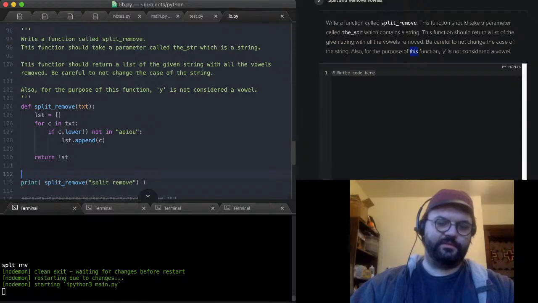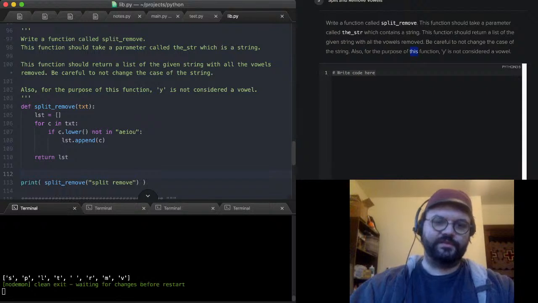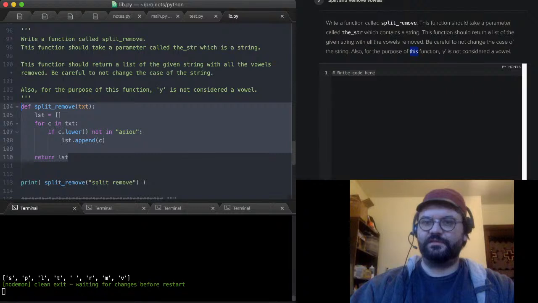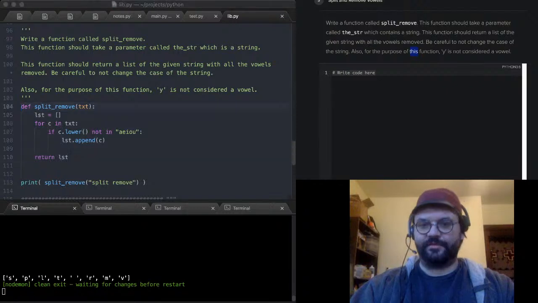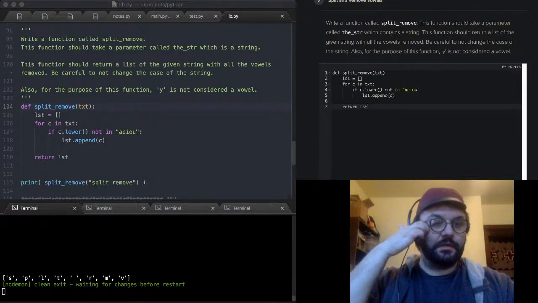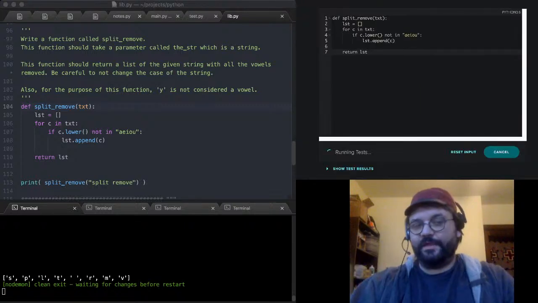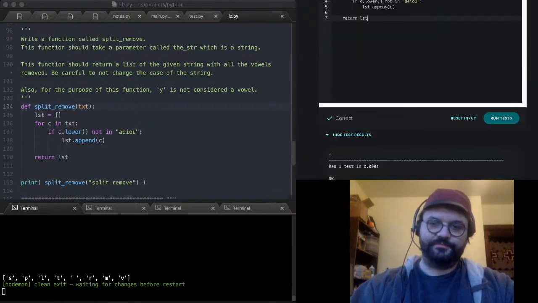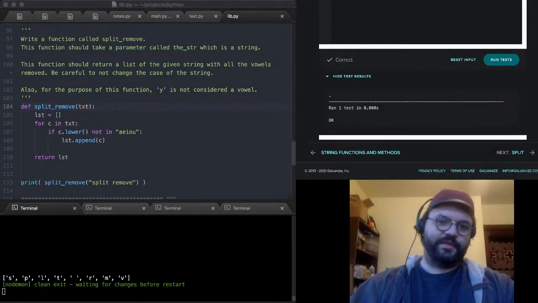Split RMV. Okay. So since I'm not sure what they want as the elements of the list, I have no expectation that it's going to accept this function. It's not entirely clear to me. Okay, that is what they wanted, evidently. So that works.